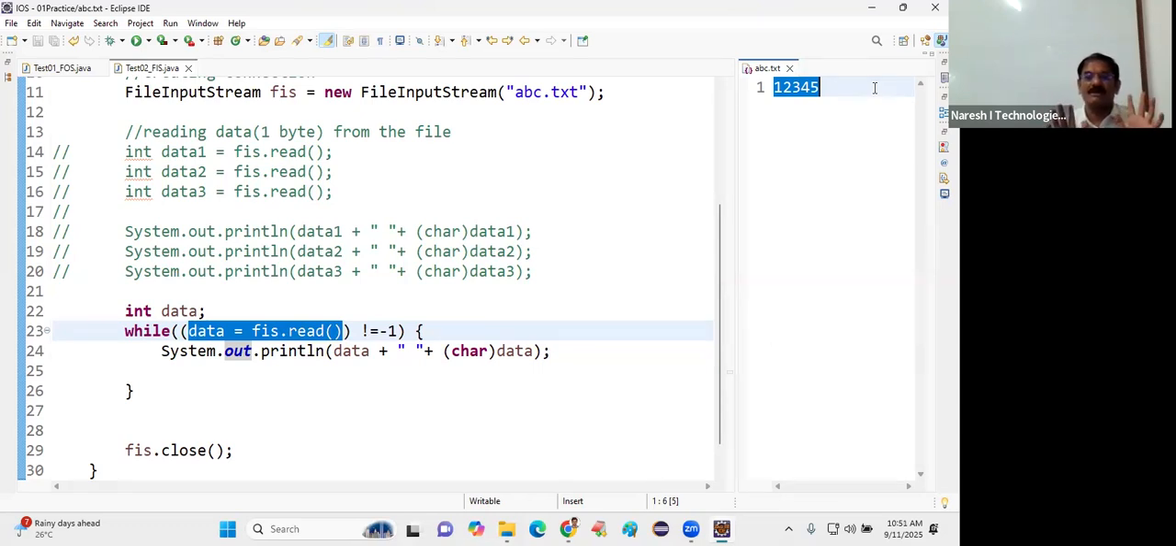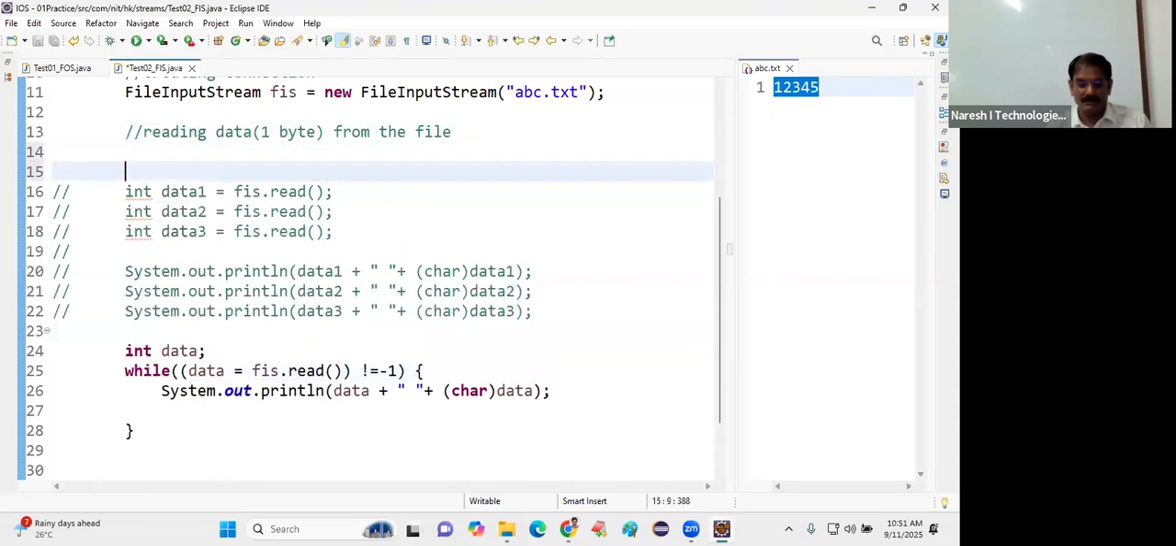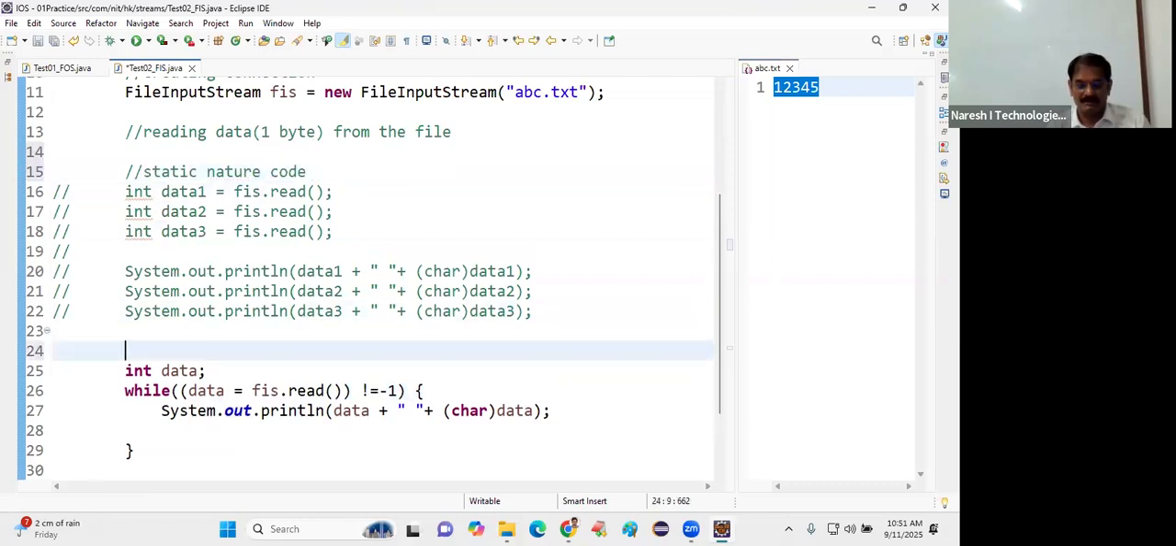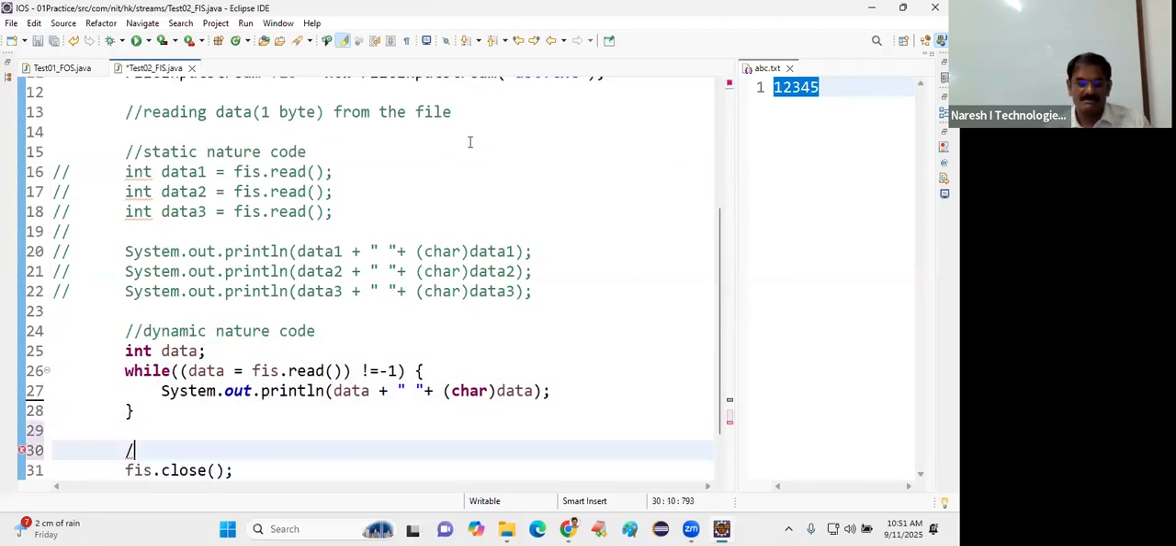Fine. So finally, what did you understand? If you want to read data from the file, you have two options. Call the read method repeatedly, or call the read method inside a while loop. Which one is a good idea? In the loop. This is static nature code. This is dynamic nature code. Which one are you comfortable with? Static nature or dynamic nature? So write this while loop.